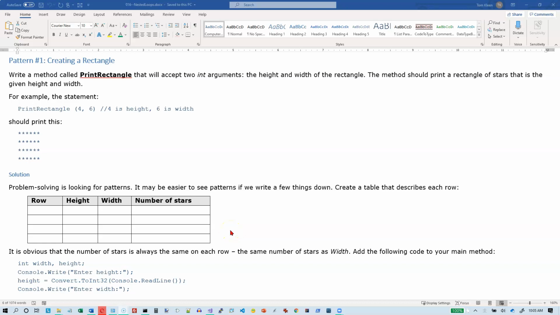One good example of using nested loops is to print patterns. And so we're going to look at some examples here. The first example, we are going to try to create a rectangle. And we're just going to use a C# console program to do this. And we're going to do it with Write and WriteLine.